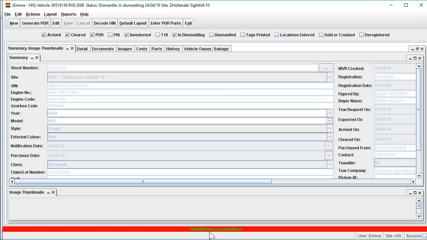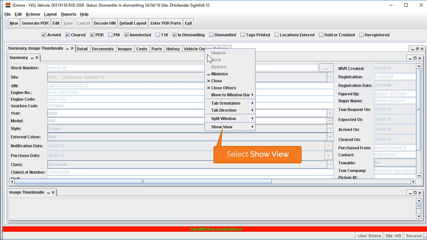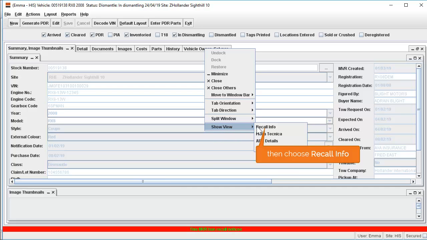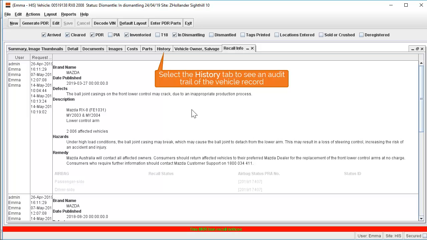We will now cover how to set up the MVR record to display the Recalls tab to show the results of the most recent manual recall search. To do this, right-click on any of the tabs within the MVR, select Show View, then select Recall Info. In this tab, in addition to the most recently searched recall information, you will also see a full record of all recall searches run against this vehicle for audit purposes. This search will also show in the History tab, where you can trace all actions carried out on the vehicle record.